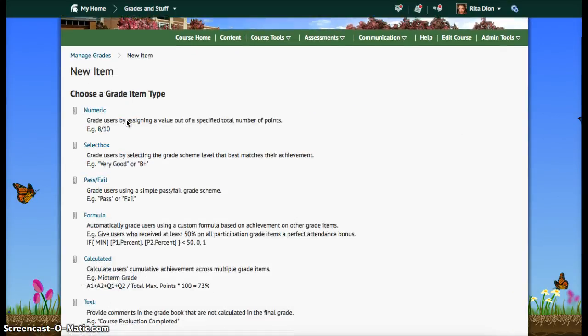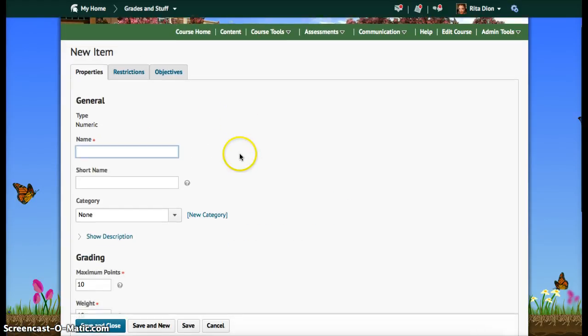There are several different types of grade items. You can see more about this under What Type of Grade Item. The most commonly used is numeric, so that's what we're going to create today. We select our grade item, and on the first tab under Properties, it's required to put in a title. I will call this Sample Item.